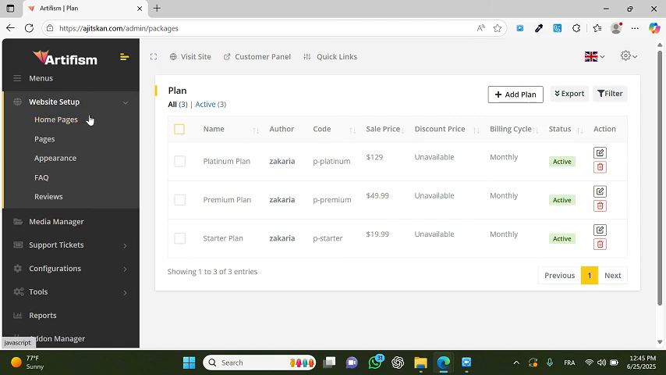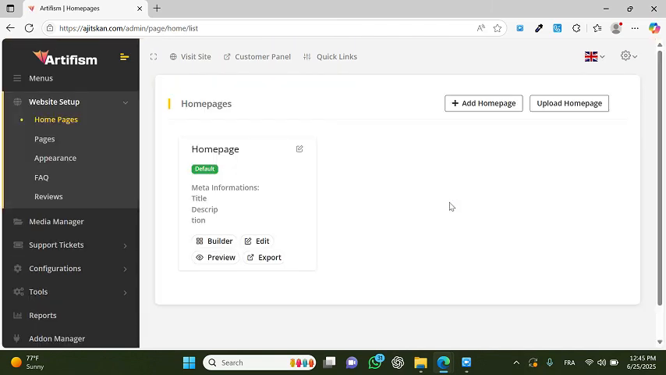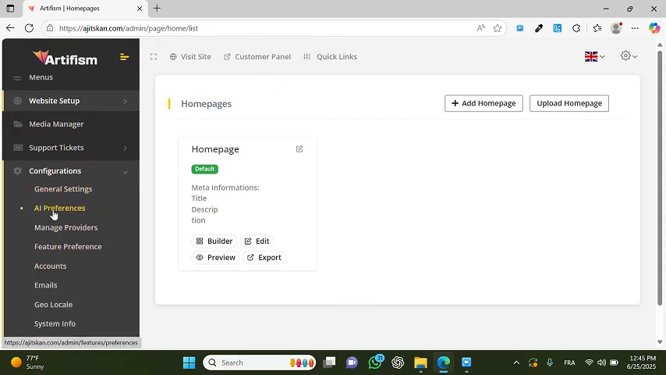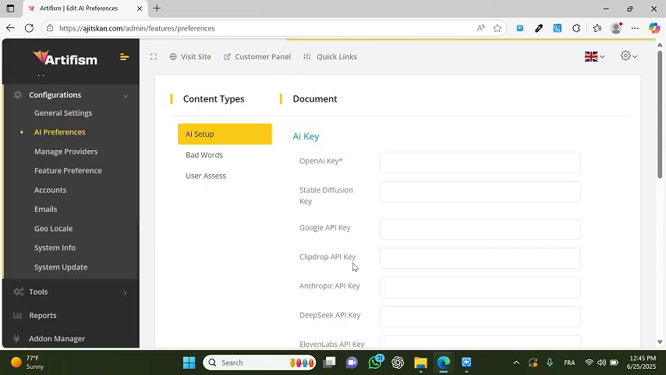Here for example, we have website setup, homepage. For example, if you want to customize the pages, you can customize a lot of stuff here. If you want to upload a homepage, pages, appearance, media manager, we have everything. We also have AI preferences here if you want to add your OpenAI keys. All those API keys are very important.